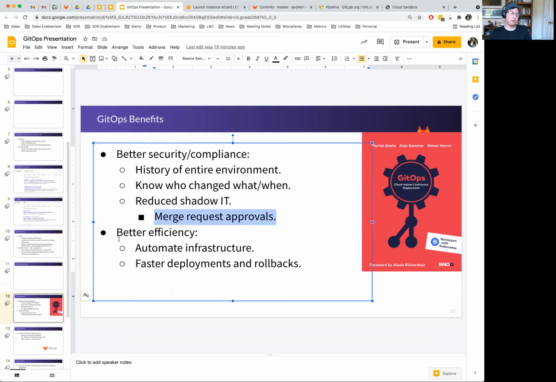The other big GitOps benefit is making your engineering organization more efficient across the board, right? So we're talking about automating infrastructure, all of the benefits of that, and having things like faster deployments and rollbacks. If you want to be able to deploy 300 times per day, then having something like GitOps can help you to do that.